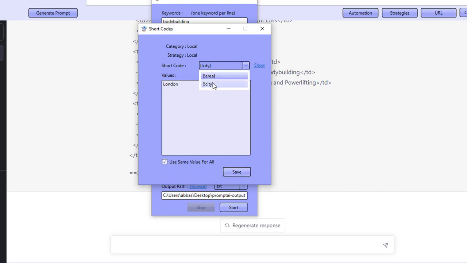Now I'm going to go over to area. The areas in London that I want to create content for are Westminster, Islington, and let's do another one, Barnet. So these are 3 areas inside of London. I'm going to click on save. Okay, so we can confirm that this is working. We'll go to city, click on show. We've got London. Go over to area, click on show, and we've got these 3 areas down here.